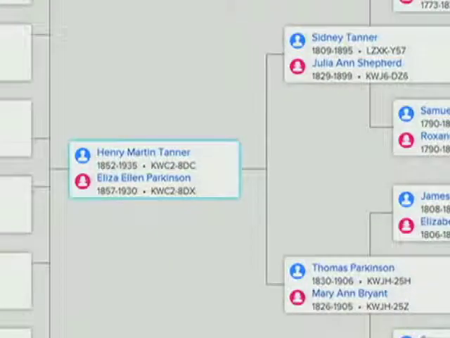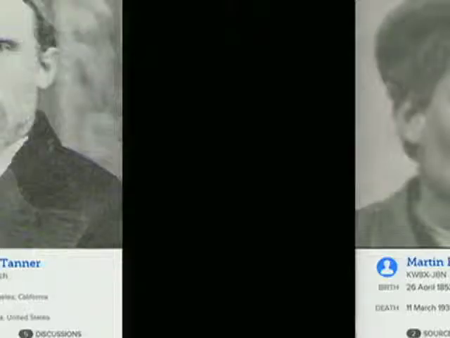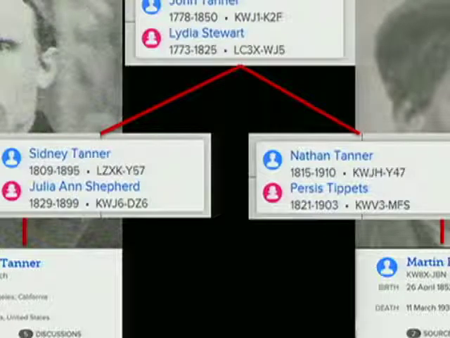He's married to Eliza. Sydney's his dad. This is Martin Henry Tanner, married to Emmeline, and his father was Nathan. They were actually cousins. This is Henry Martin and Martin Henry. They were actually cousins that had the same grandparents. Do you think they got just as mad back then, ladies, when somebody stole the other kid's name?